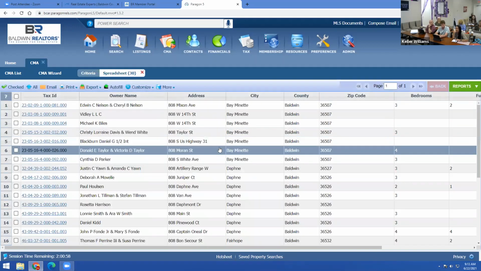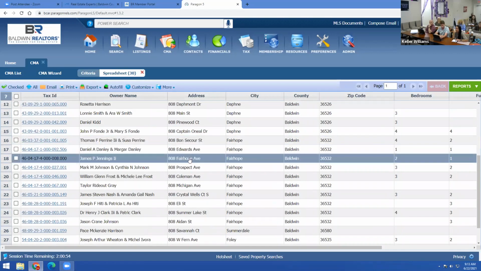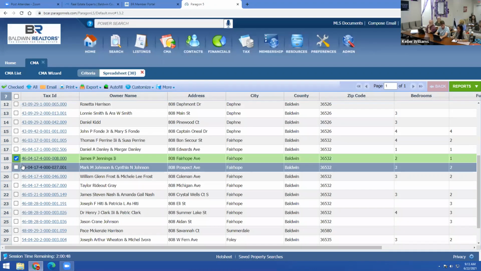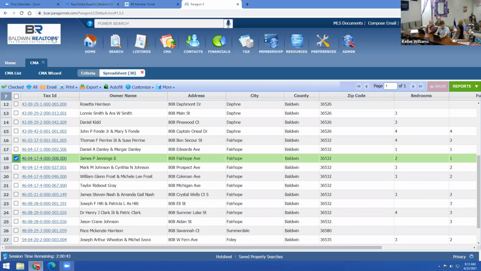Okay, so if I look in here, let's see, do we see anything in there? There's 808 Fairhope Avenue. There's me. Okay. So once you find the property, your subject property, go ahead and check that box. It'll be highlighted in green. Then we're going to go up to the toolbar up here and autofill.